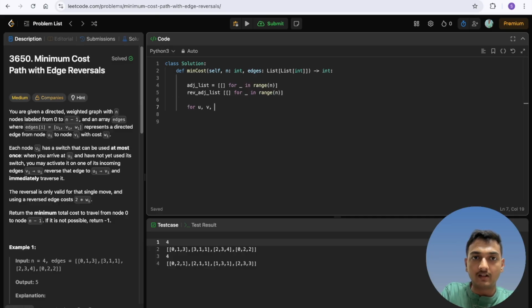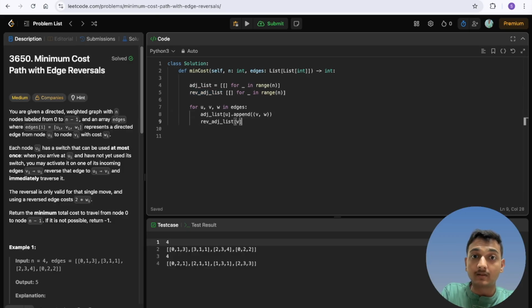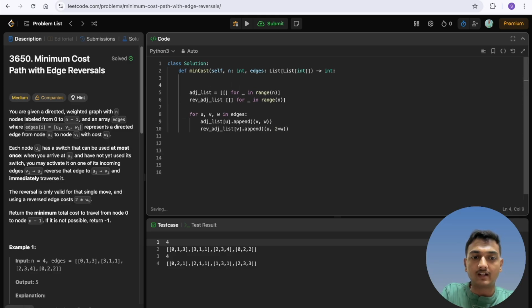Now from U, V, and W in pages, what we need to do? I think we need to create the adjacency list. So adjacency list of U dot append, and what I need to append, I think I need to append the node I can visit and the weight. Super. And the same thing I need to do for the reverse adjacency list, but this time I am visiting the V node, and from V node I can go to U with a weight of 2 into W. Super. So this is basically the part where we are creating the adjacency and reverse adjacency list.